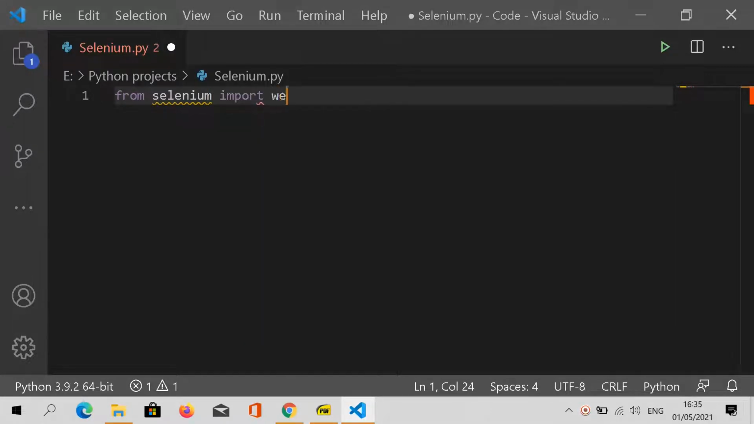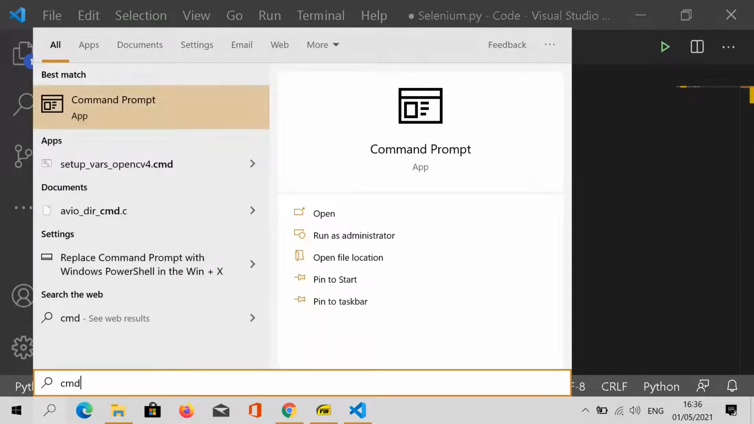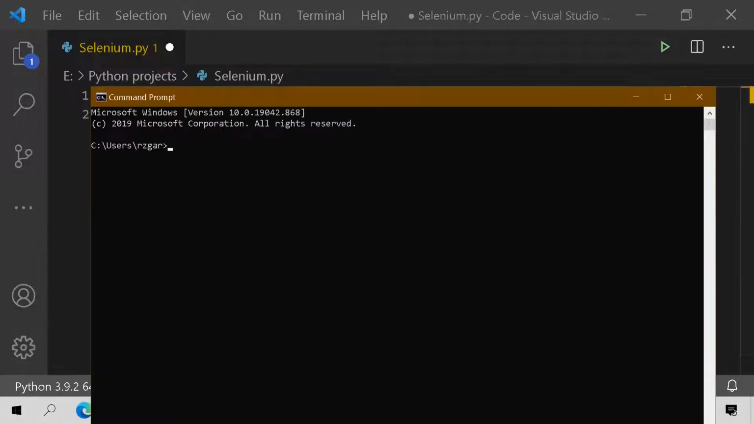The easiest way to install Selenium on a Python environment is through the installer pip. Let's open CMD and install it by writing pip install selenium. We need to restart VS Code to compile the installation.